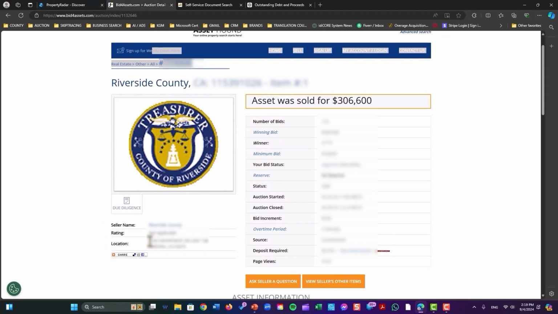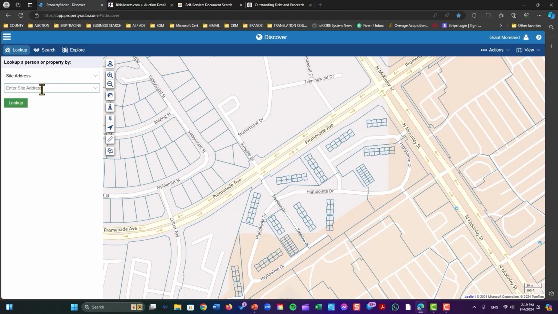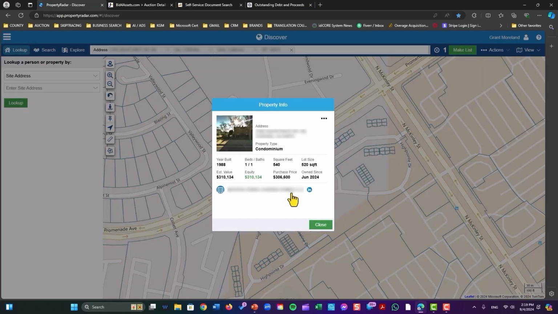Since we have an address, we'll just copy and paste the address and plug it in because it'll save us time. We could look it up by parcel number, but we don't really need to do that because we have an address. We hit lookup and it'll take you to a little map. In this map, there's a little blue square with a house in it. Click on that. Because this property was sold in April, it's showing who the new owner is. But we need to know who the owner was at the time of the sale.